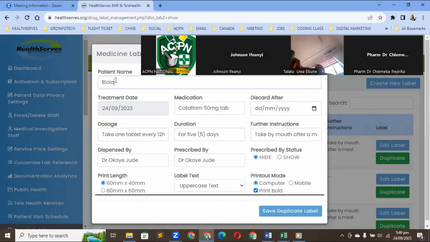So just type Abiola, whatever is the patient name you put, maybe Mr. Abiola, right? So put Mr. Abiola. You are done with labeling this drug. You don't need to begin to label all over again. Just simply click duplicate, and then the system will duplicate the label for you.